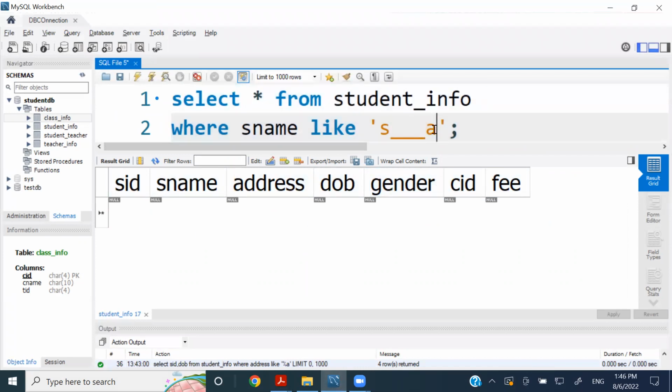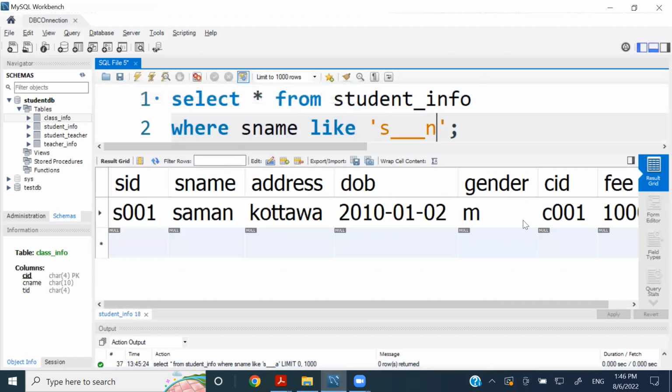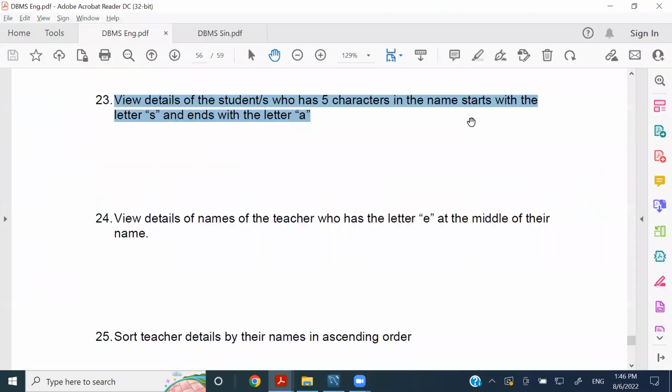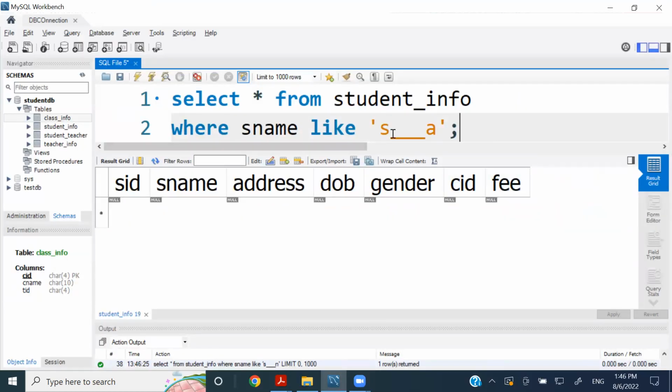So if you change this as N, then of course the first record should be there because it starts from S, ends with an N. Right? But according to the question's requirement, the query should goes like this. So this is the answer for the 23rd. Right? So here you got 3 underscores.